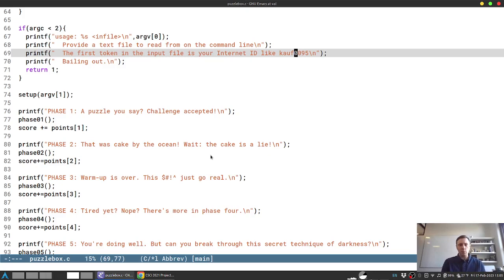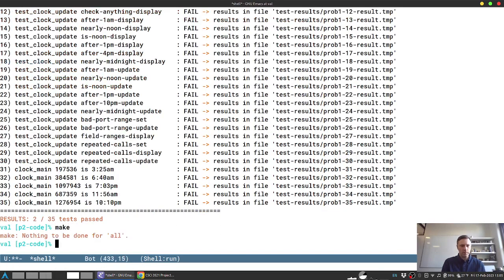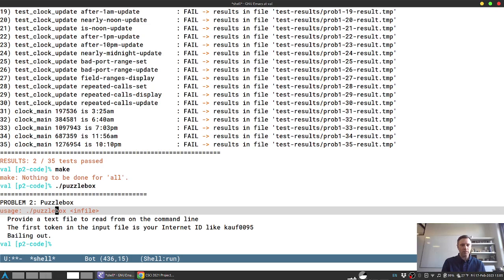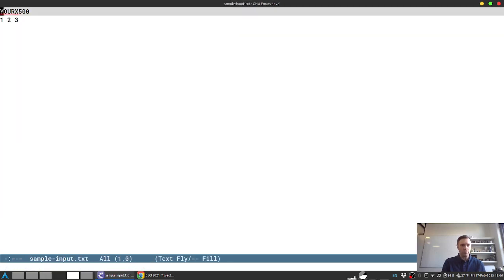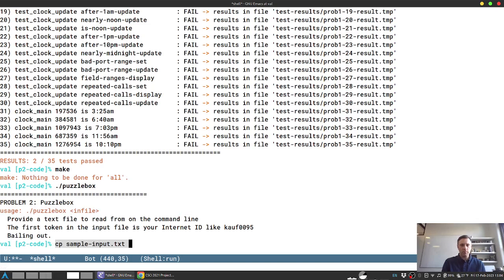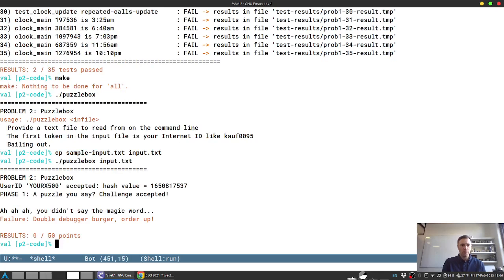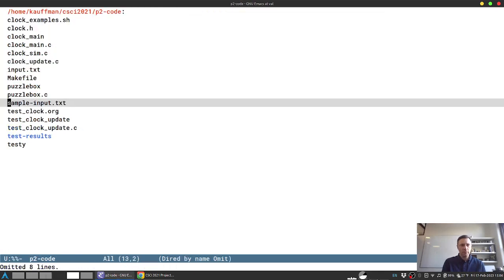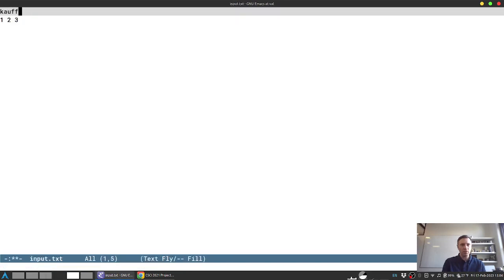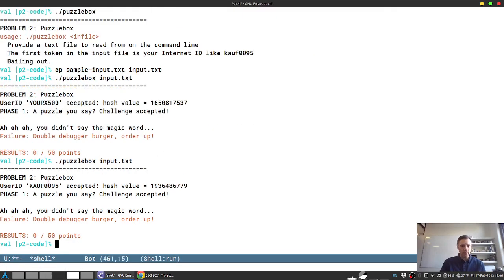So let's see how this works in practice. Grab my shell back up again. If I make puzzlebox, here's puzzlebox. I need an input file for this. There's a sample input file provided here, sample_input.txt. Let me make a copy of that to the required input.txt, which is where your graders will look, and then run puzzlebox on it. That's there, and I should probably change my X500 here. If I pull up that input.txt, I'll change this to COF0095. Running on this, I have COF0095 accepted.